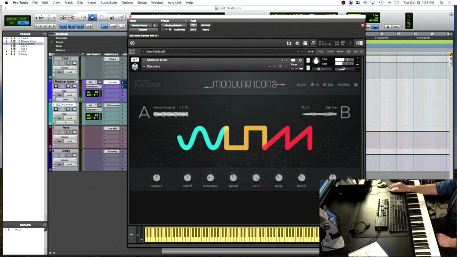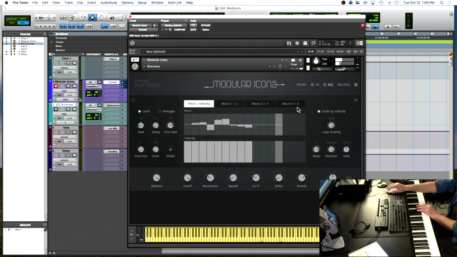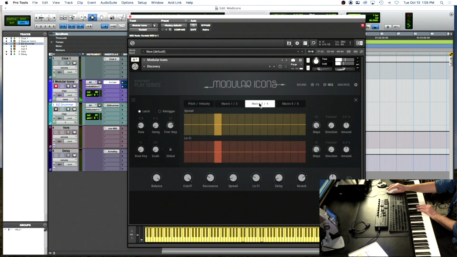Let's play around with our dice while this is playing. Interesting. So we've got a 13-step sequence here.